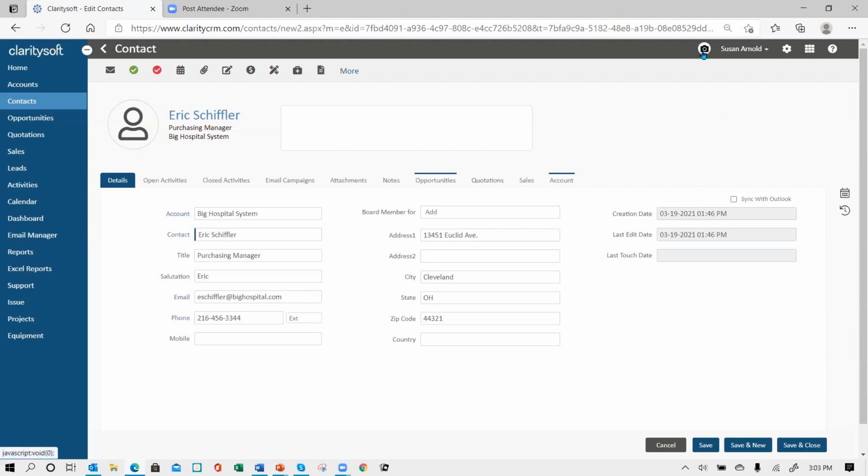Also, if you want your picture in, you can go up here to the top and click on this little icon and put a photo of you in that little circle. So that's new to be able to use.